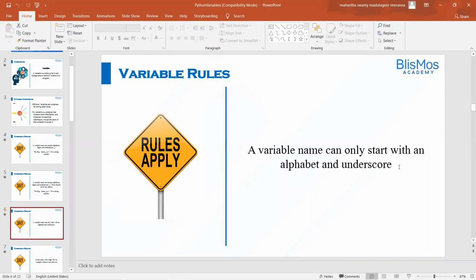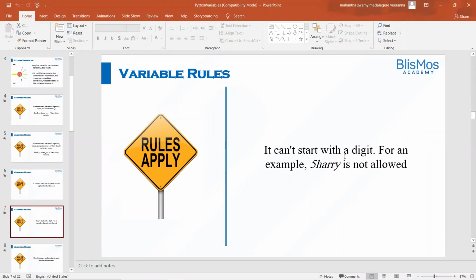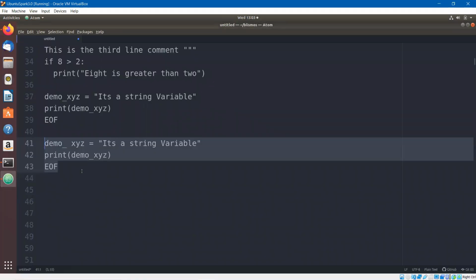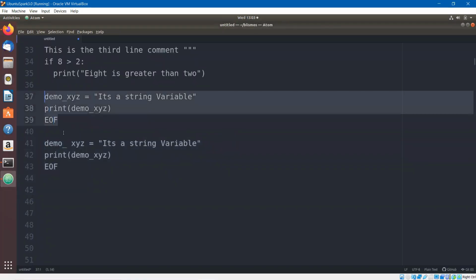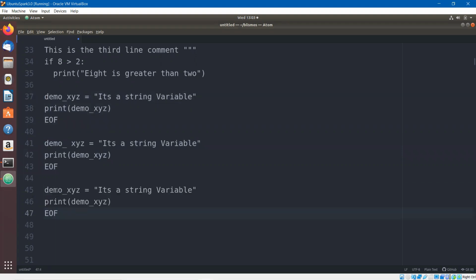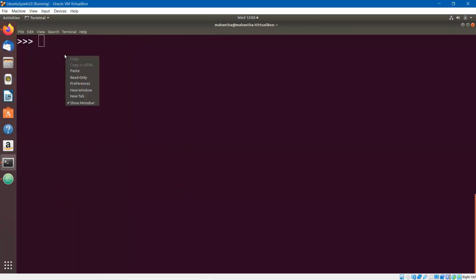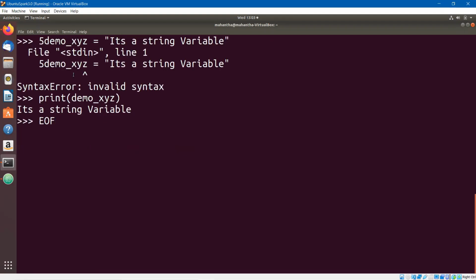Variable name can only start with an alphabet or underscore. It cannot start with a digit. Let us try to modify this and see if we can have a digit also as a part of the variable. It will throw a similar error. I'll say 5. Again, it is complaining because we introduced a digit. The variable name should always start with an alphabet or underscore.